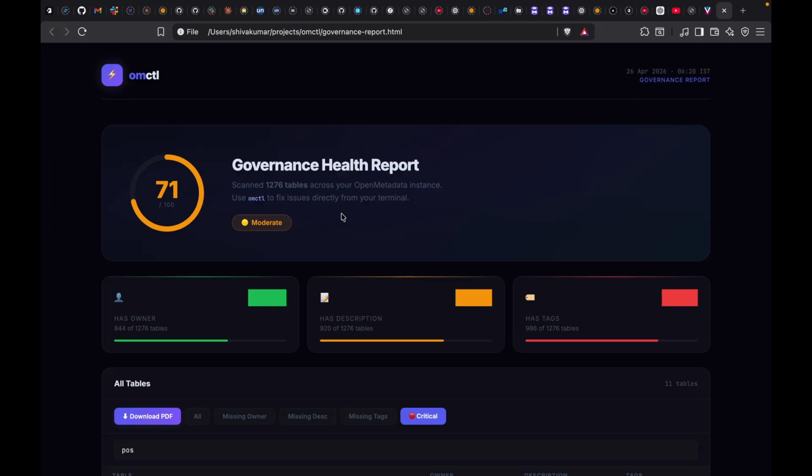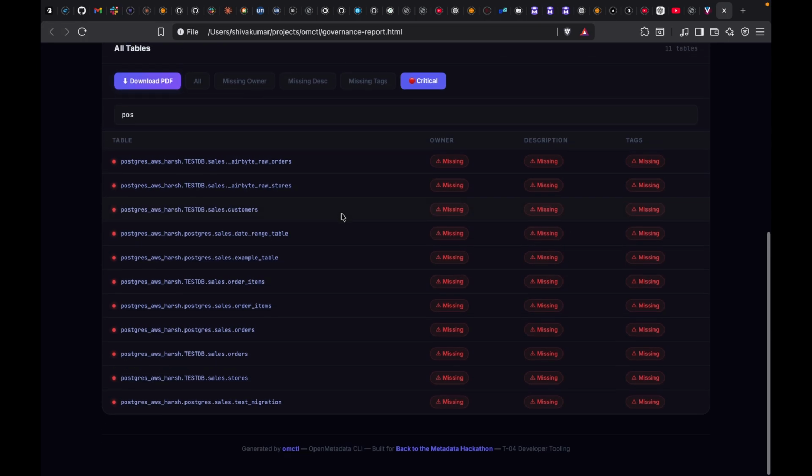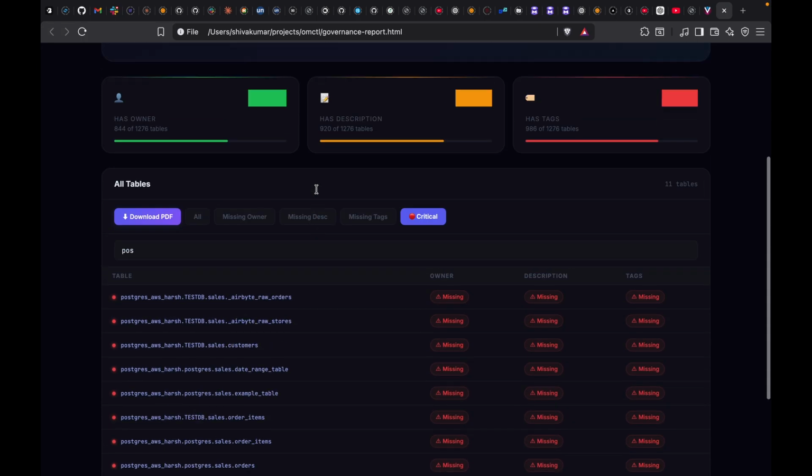We tested it live against 1276 real tables in the OpenMetadata sandbox, scanning, classifying, and fixing governance issues in seconds. omctl is not just a tool, it's a workflow shift, because the best governance is the governance that developers actually do, and developers live in the terminal.